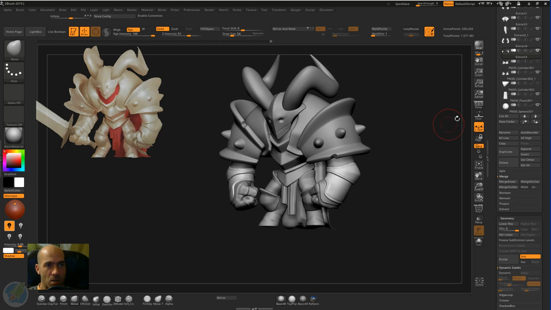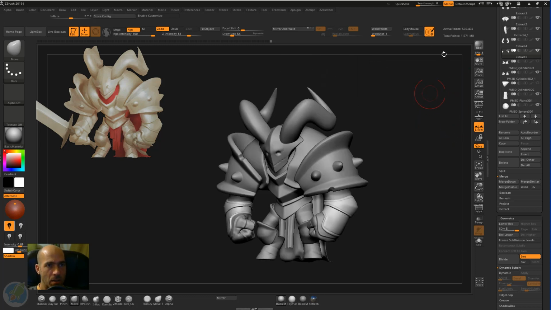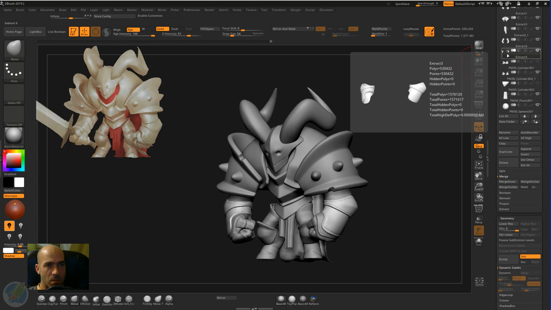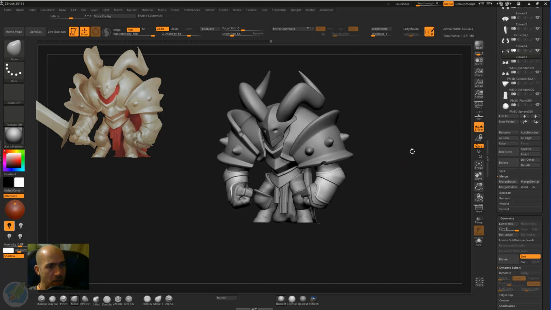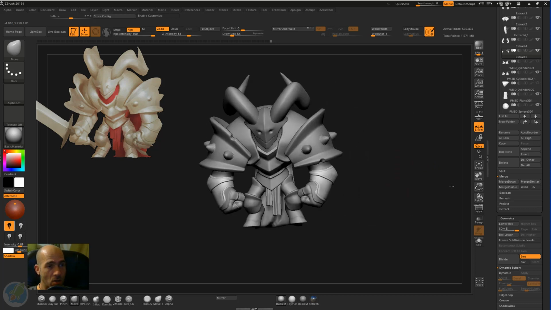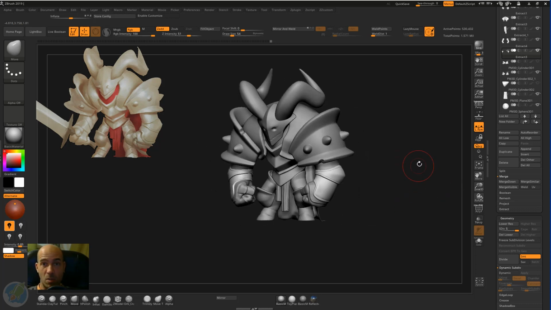And how do you see your poly count? It's here, active and total points. Active is on this subtool that is active now, but you can just hover your mouse over the active subtool and you will see extract tree is the name, then polish points, total polygons and everything. So yeah, we have a pretty good result already. So see you in the next video. We'll see what we'll do there.